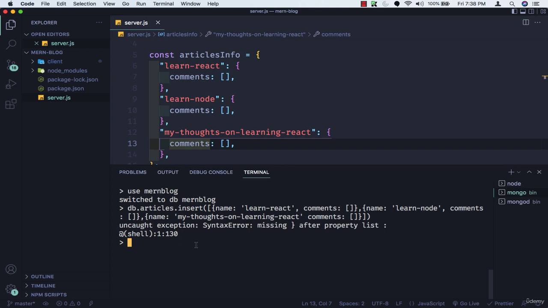So let me try it again. So db dot articles. So this is the name of the collection. Insert. Let's do one by one. Round bracket, square bracket, curly brace, name, that is going to be learn React. Then we have comments. Then this will be an empty array. Close this curly braces, comma, hit enter. Okay, this is fine.